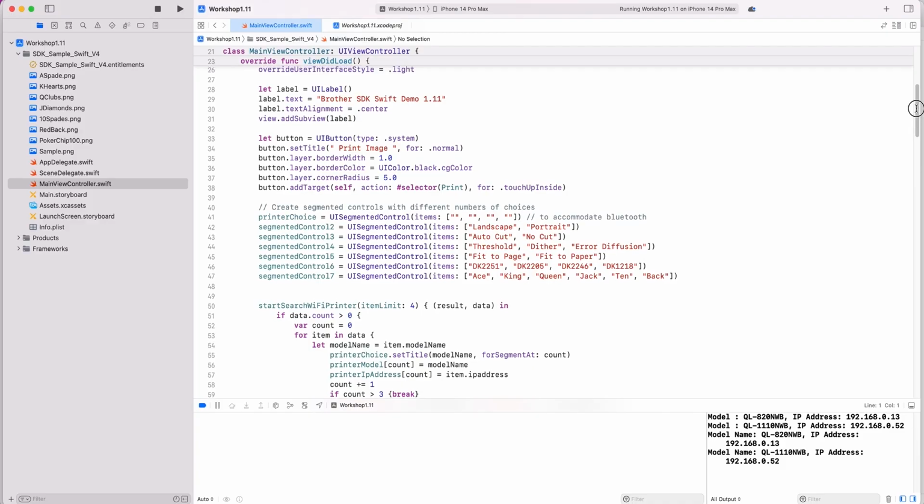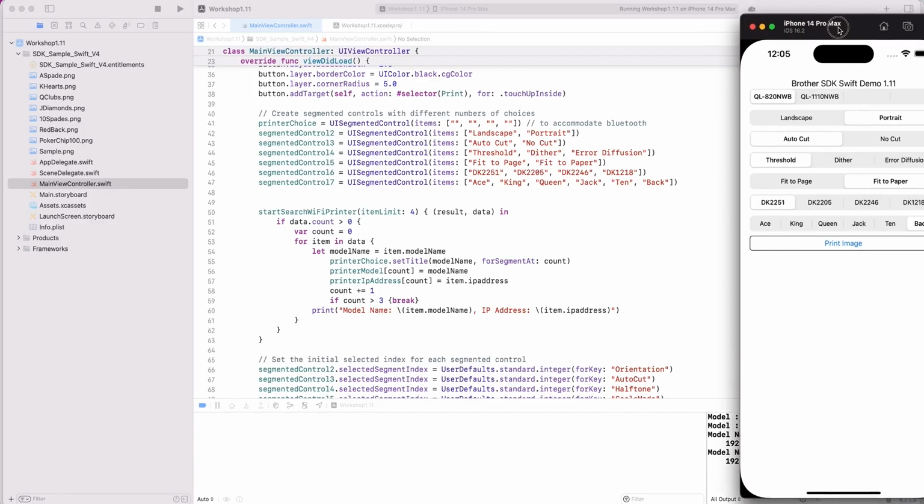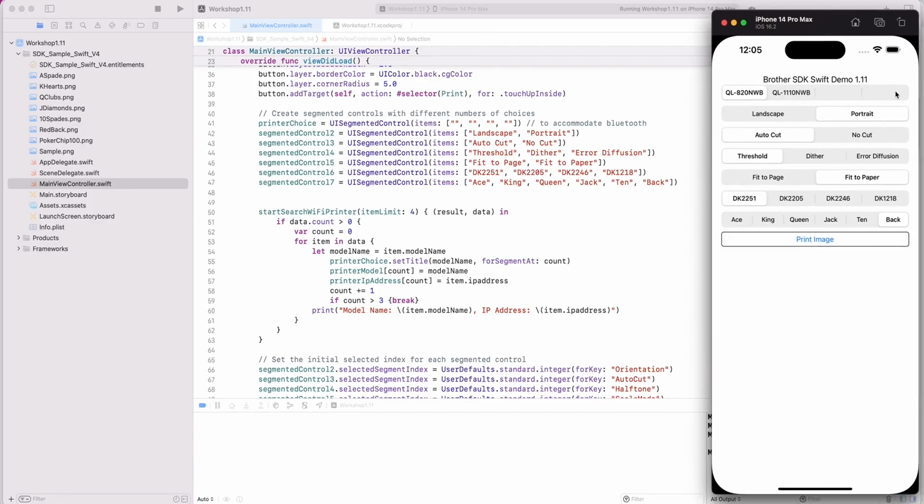With that said, let's see what we have here. All right, so you see that we will start to search for Wi-Fi printers, and I limit it to 4. Why I limit it to 4 here is because I only want to display 4. In the majority of cases, you only have maybe 1 or 2 printers available for you to print. Maybe 99% of users just have 1 printer to print, and that's good enough here. But in our case, I just want to demonstrate a more complicated case where you have up to 4 QL printers available here. All right, so that's what it is.